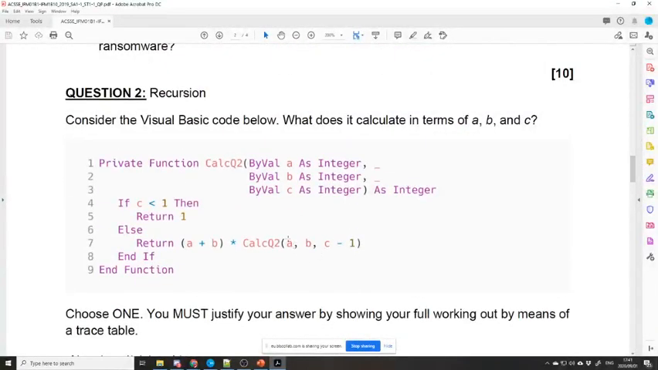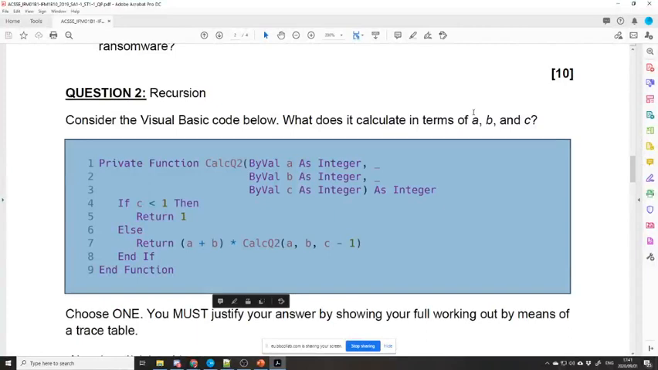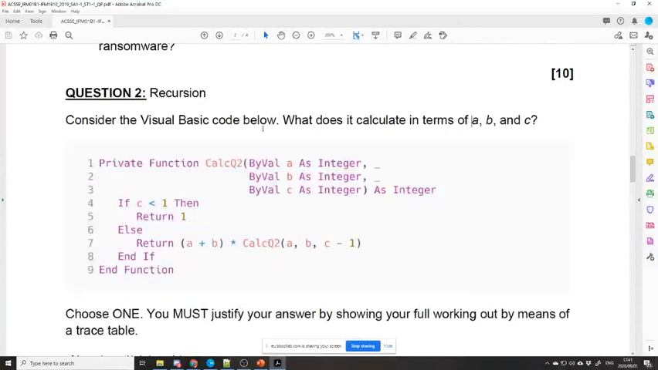Okay, so the one from 2019 has an indication of consider the Visual Basic code below. What does it calculate in terms of A, B, and C? Private function calc 2, you've got your A, B, and C as integers. You've got if C is less than 1, then return 1. Then else return A plus B times the result of calc 2 of A, B, and C minus 1.